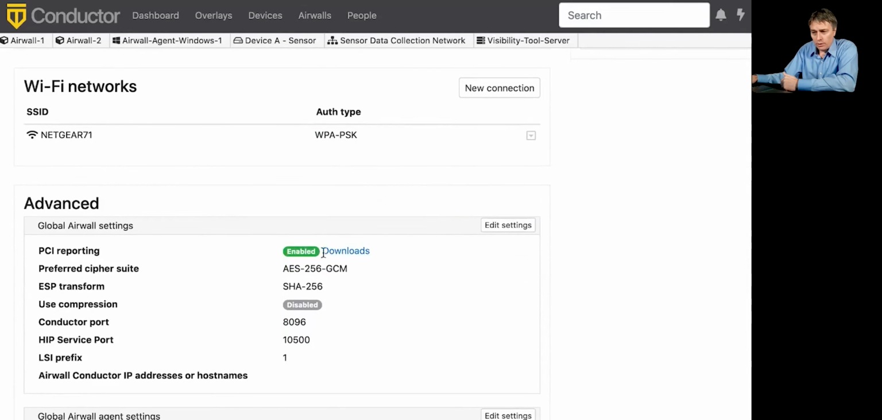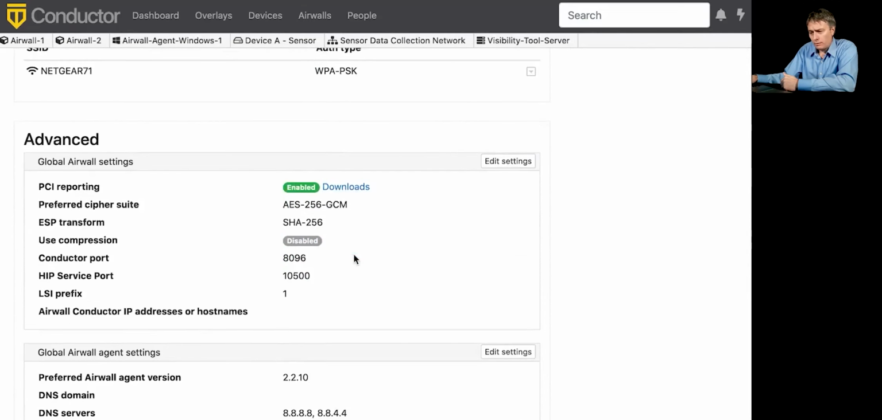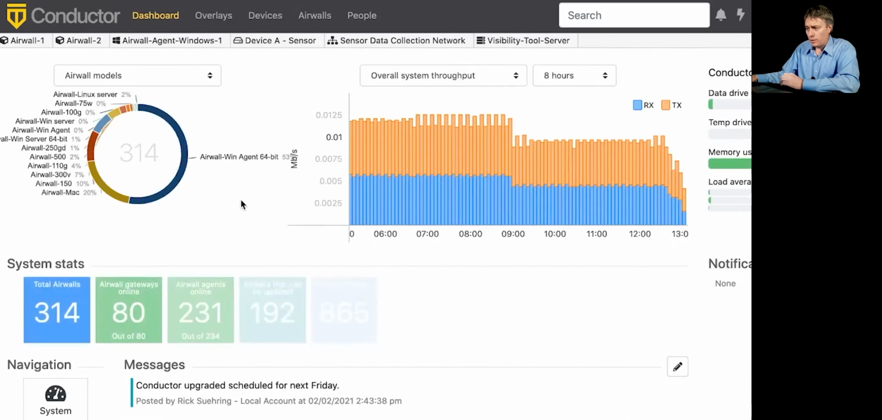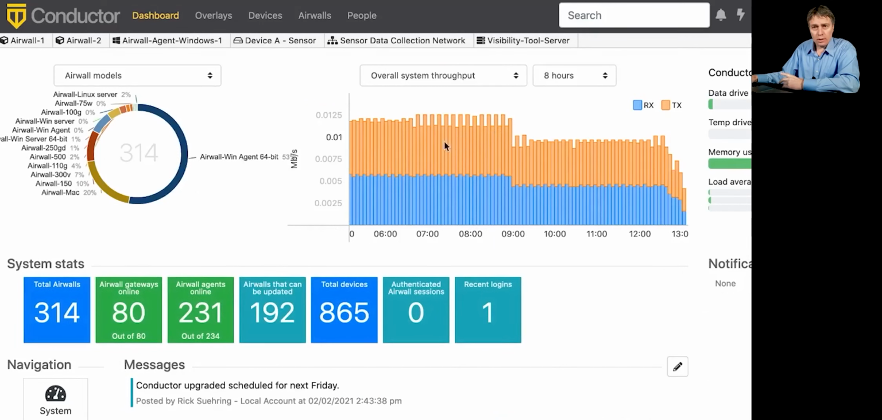We've got an audit log that's available here under PCI reporting. So you can see the product's quite mature from a visibility and diagnostic capability. Again, you can take a look at your network as a whole, how much traffic is going through it, what Airwalls are running, what particular models. Again, a lot of visibility of what's going on in your Tempered network.